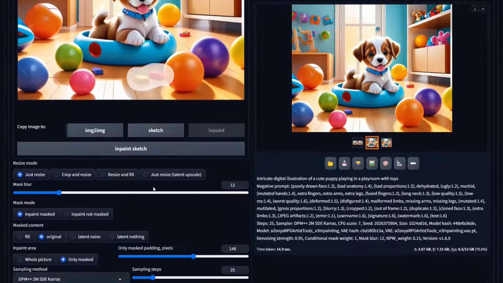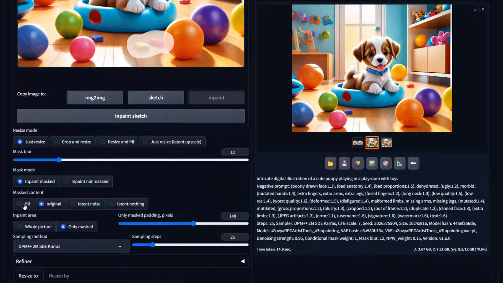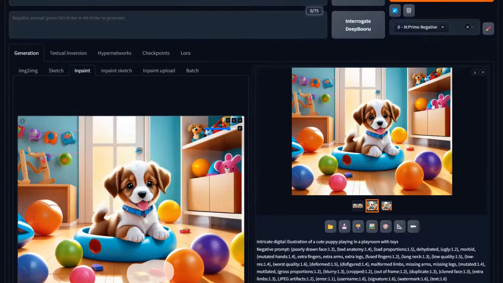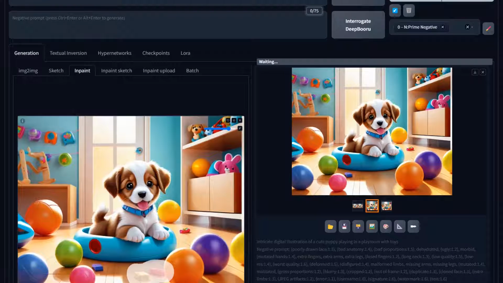The other technique we can do is instead of doing only masked, you just do whole picture. With the only masked padding, you don't need to worry about that. You can actually set that wherever. It's not going to affect this. You still want to do the mask blur upwards of like 10 to 12. Okay. Let's give that a try. Just doing whole picture. And show you the results on that one.